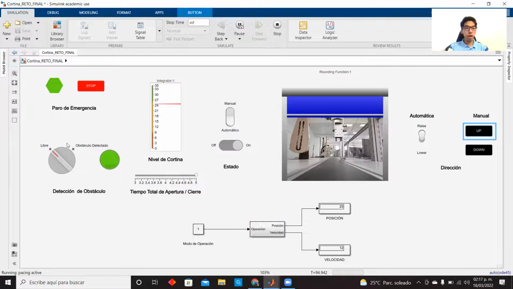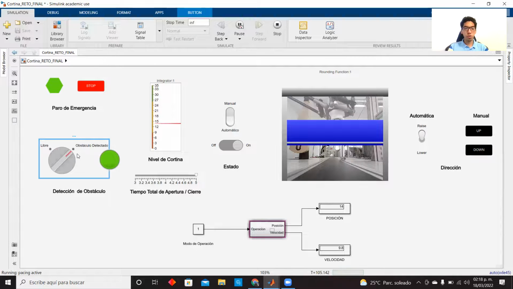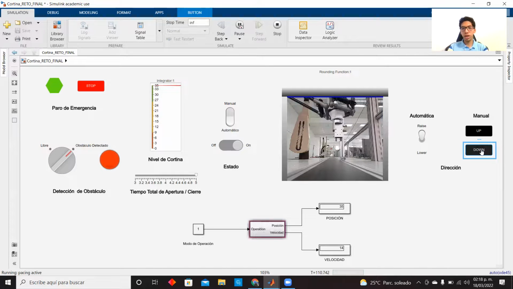Now, when an obstacle is detected and we press up, there's not any problem. It will go up as there will not be any incident. However, if our curtain or rolling door is going down and an obstacle is detected, even if we press the down button, it will go up to avoid any accident and the alarm will rise up. This is how our system works.